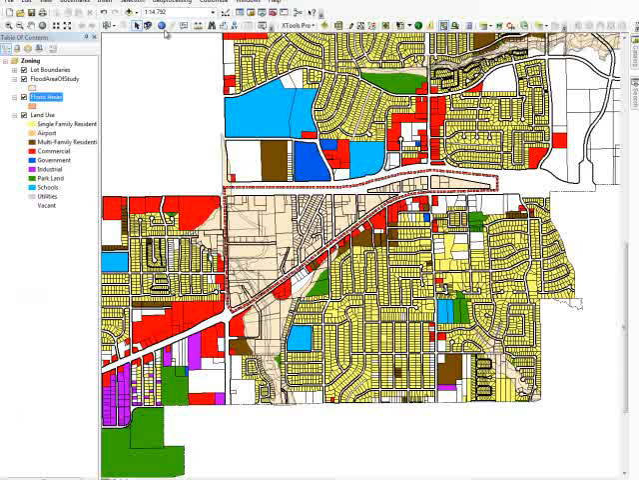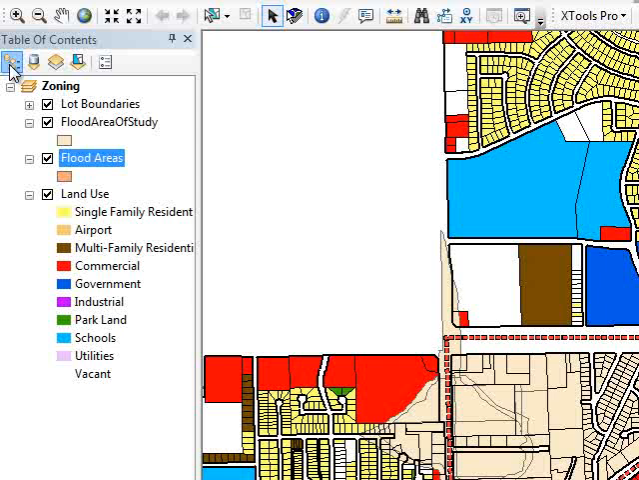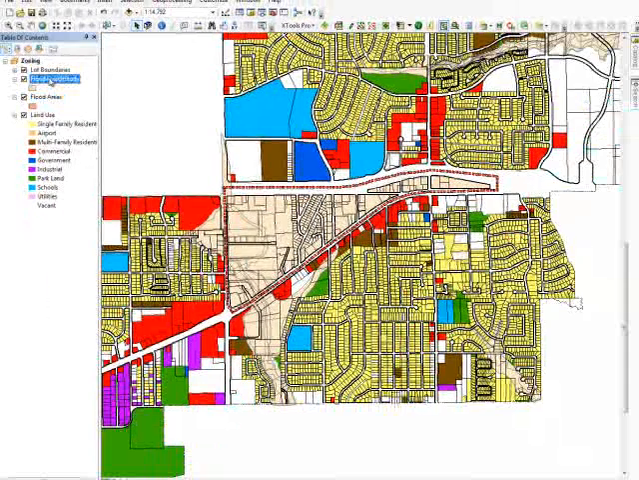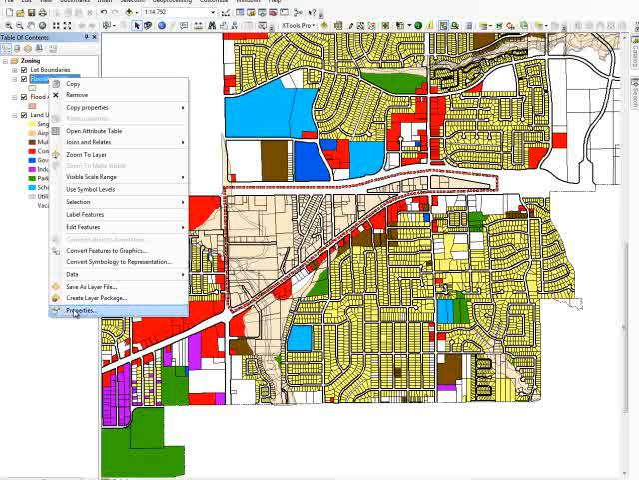Now if you're not already there, you want to click on this button over here on the top left to get back to your list by the drawing order, which is what the book says in step 6 there on page 117. And I'm going to follow right along with the book here. Then we want to right click on the flood area of study. Okay, I'm going to select it, and then right click, and we're going to go to properties.